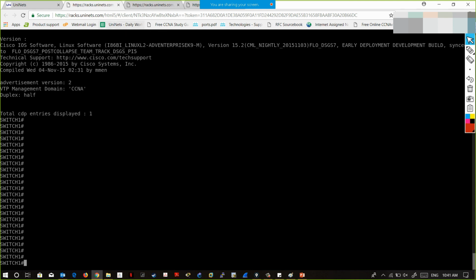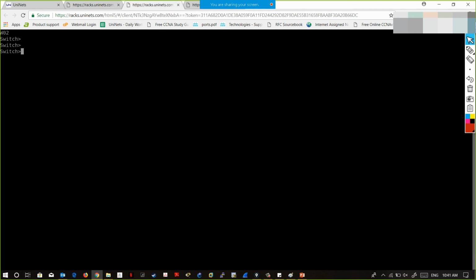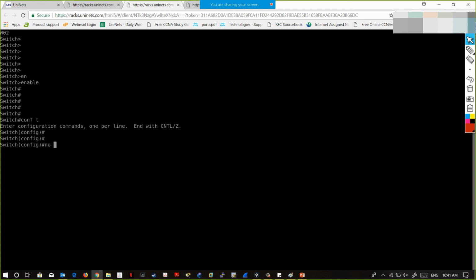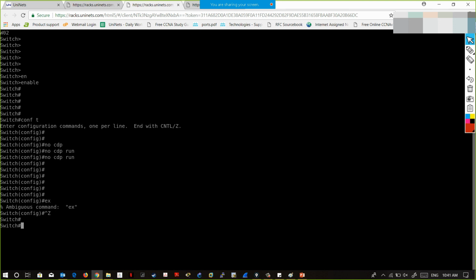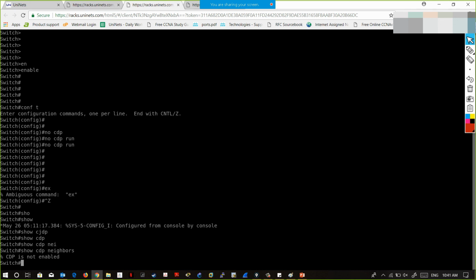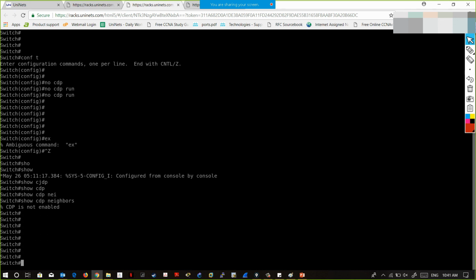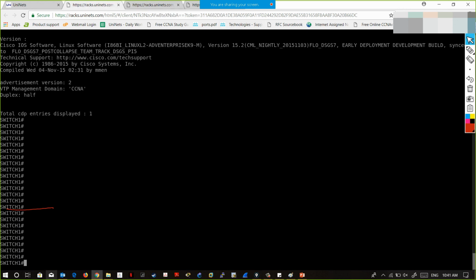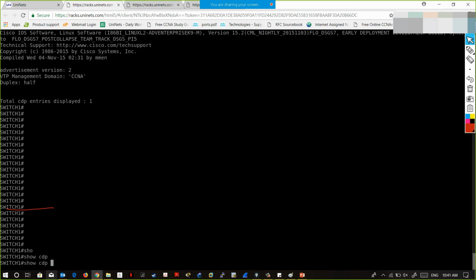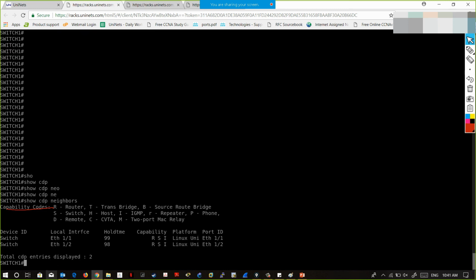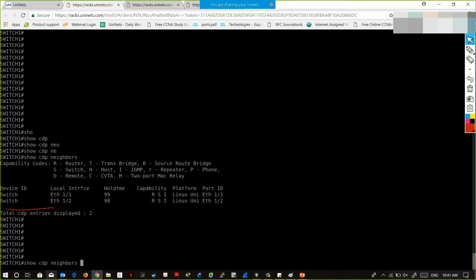Okay, now what I did is enable, conf t, no CDP run. Show CDP enabled. Can you see this? CDP is not enabled. Show CDP neighbors. Yeah, you still have it.